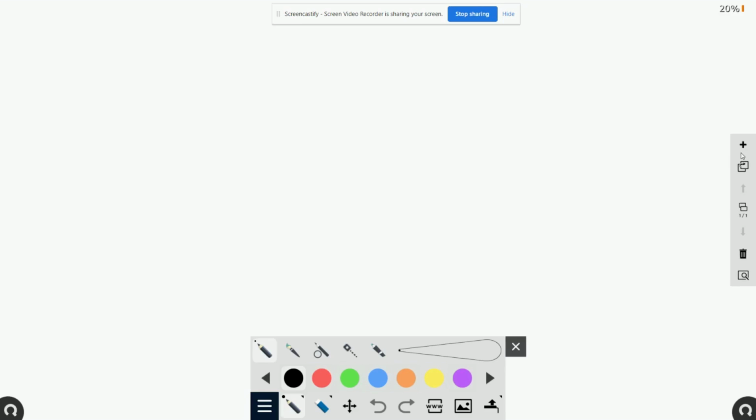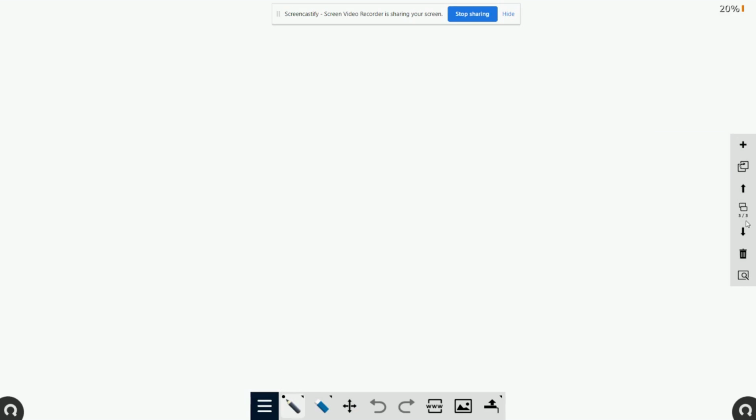You can add more slides by pressing this plus button at the top and see how this turns to 2 of 2. And press it again and that will say 3 of 3. You can look at the slides by pressing the middle button and you can see your 3 pages. You can go back and forth by clicking on the different pages.